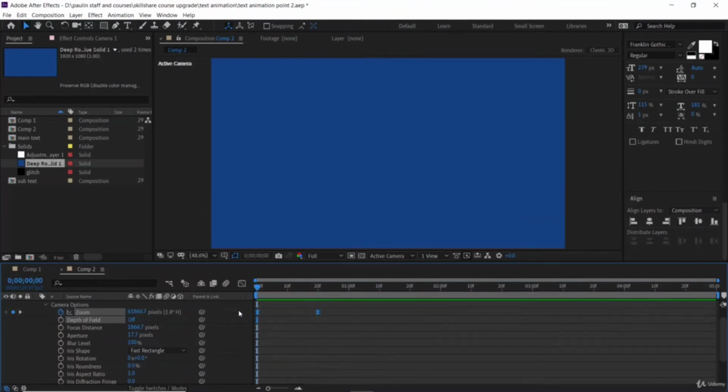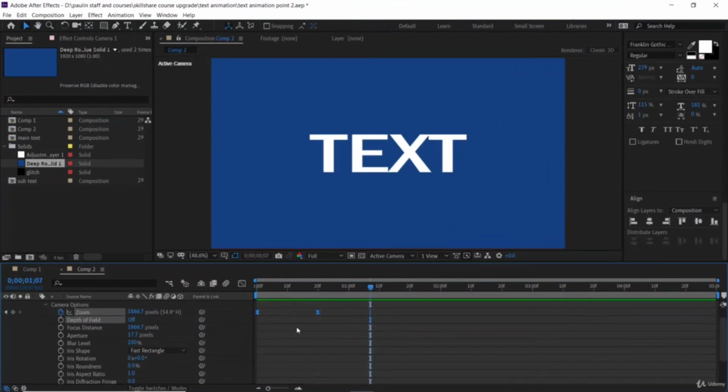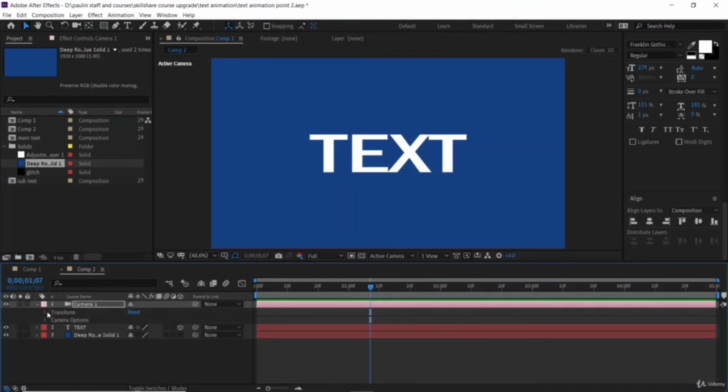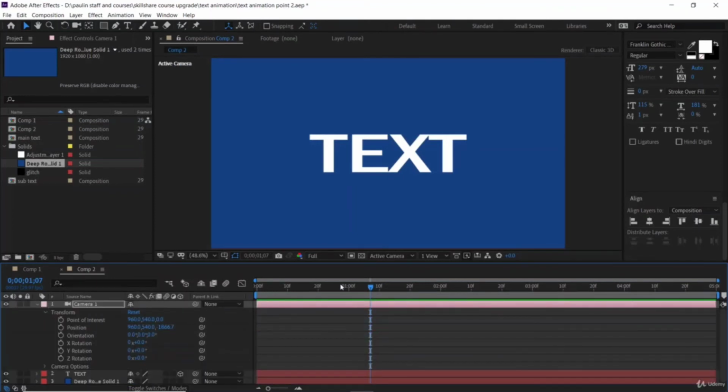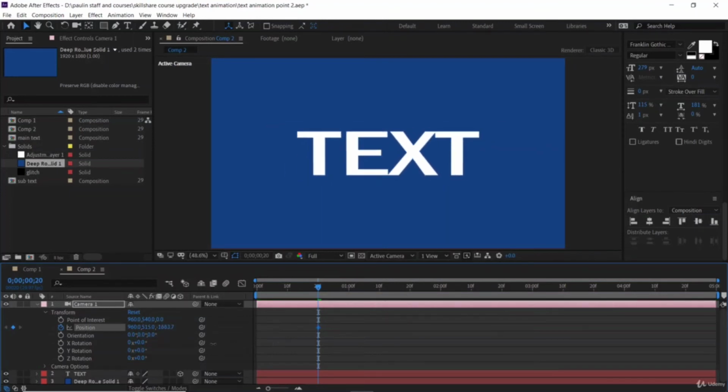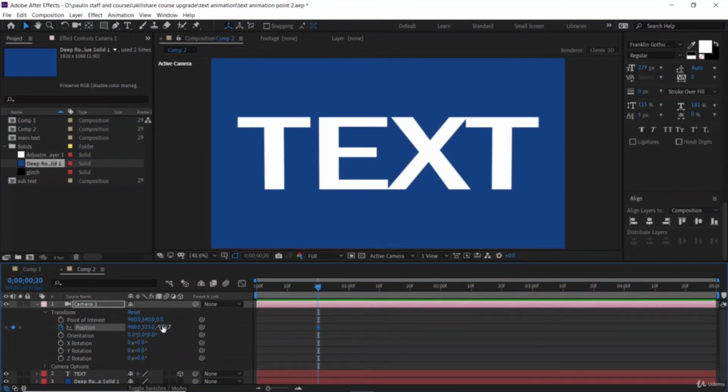So let me show you another way you can make these things. So I have to remove this, then you have to go on transform. I'm going to use position. Then on position you have to add a keyframe right here. I'm going to be using this, as you can see, this space. I'm going to make it like this.